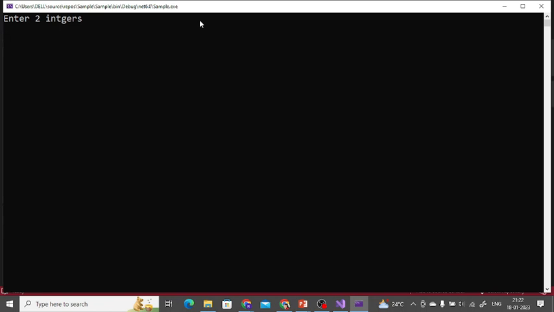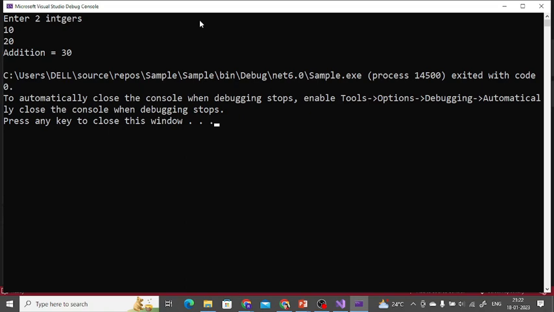Okay, so we get enter two integers. So let us enter some values, let's say 10 and 20. See, we make sure to give only one input or one value on one line, because you're using console.read line. So if I give 10 space 20, it will take up that completely and it will try to convert, which is not a valid integer, 10 space 20. So it has to be one on each line.